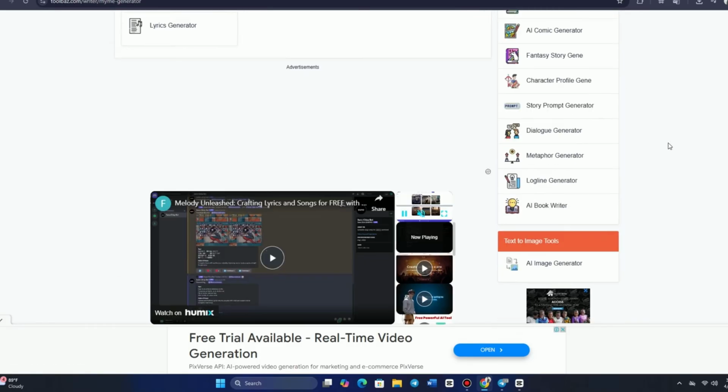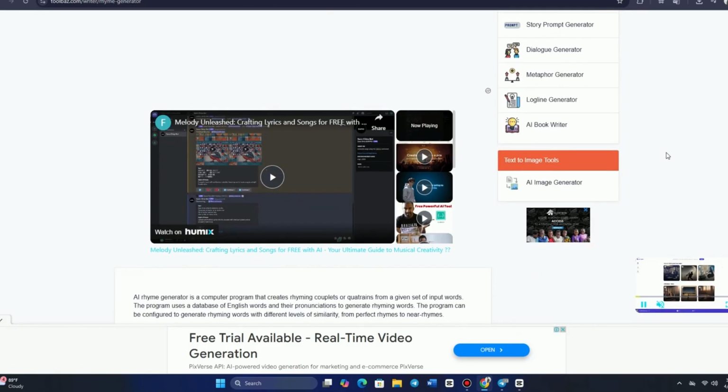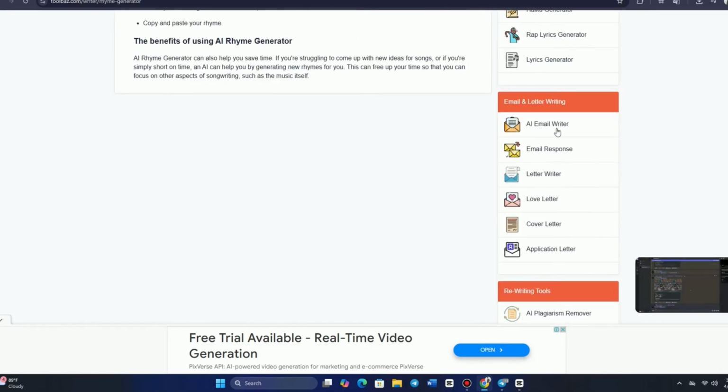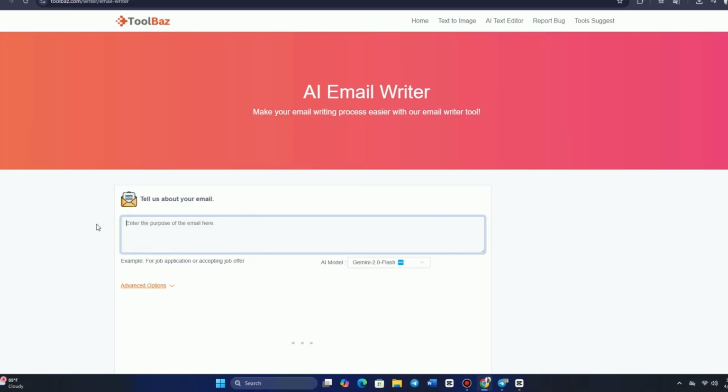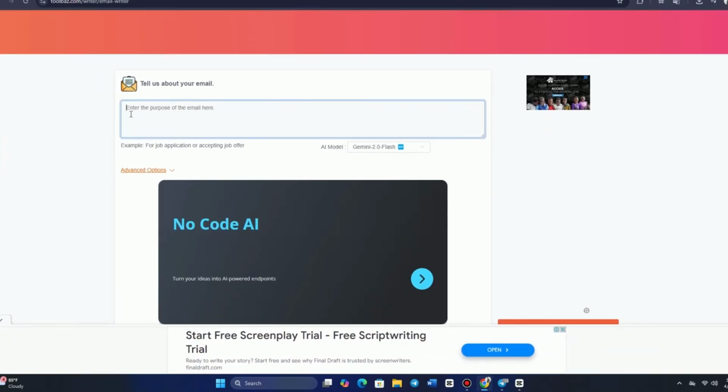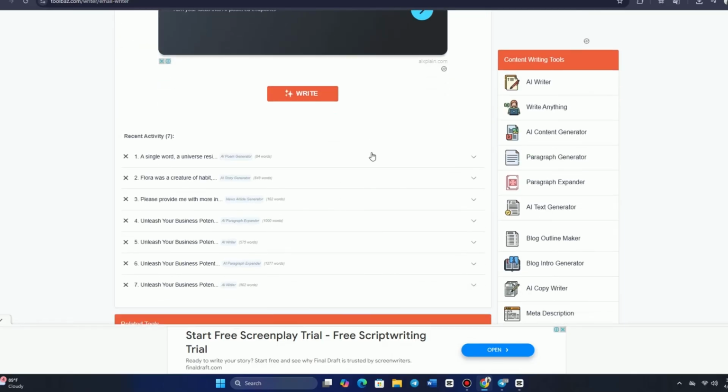Toolbaz also simplifies the communication task with its email and letter writing tools. To get started, simply click on the AI Email Writer tool. A prompt box will appear where you can specify the purpose of your email. You'll also notice a range of customization options.